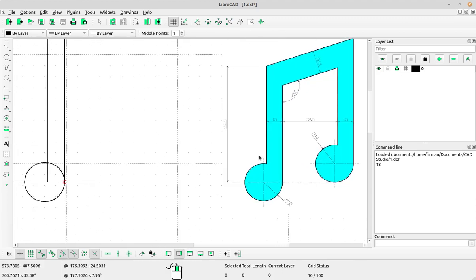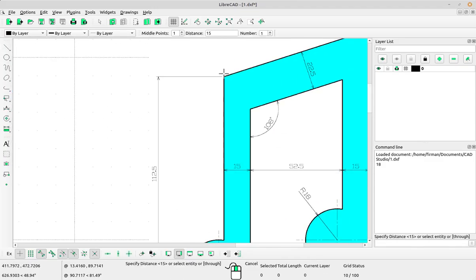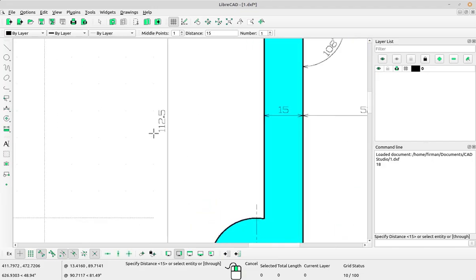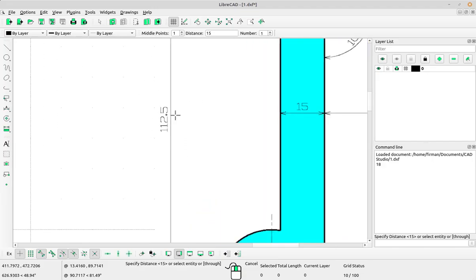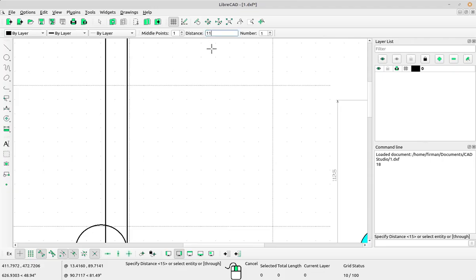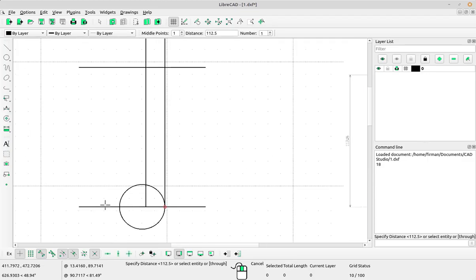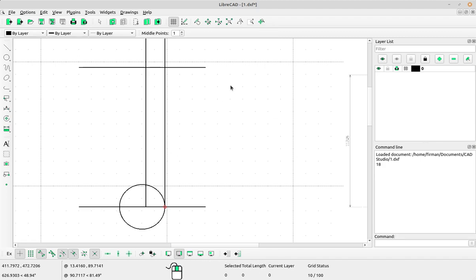Okay, select the parallel line tool again. I want to create this part. From the picture we know the distance is 112.5. Type in the distance 112.5. Okay, left click above the horizontal line. Okay, right click to escape.